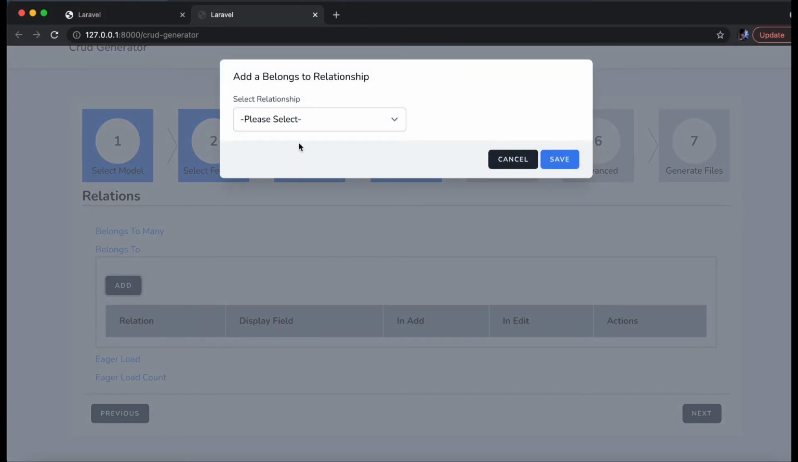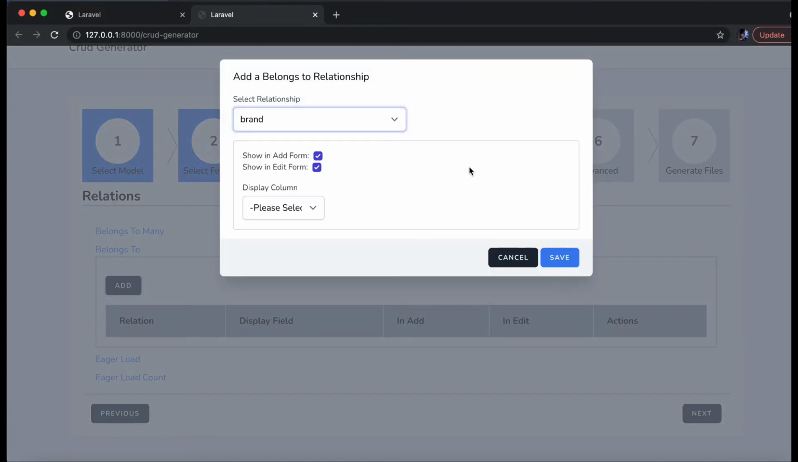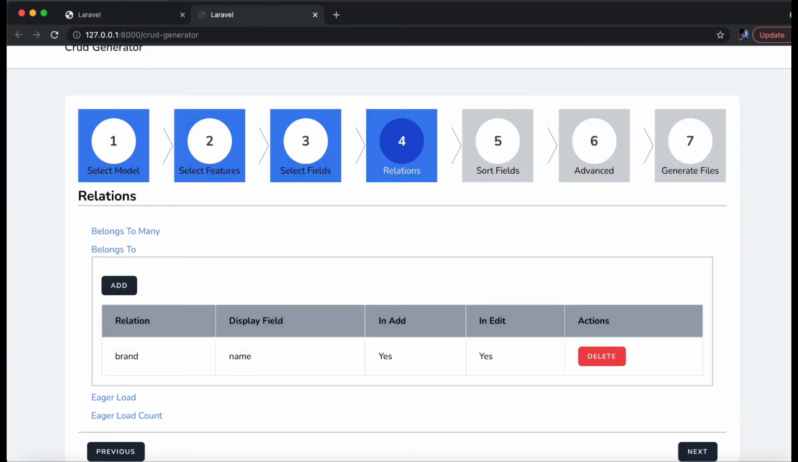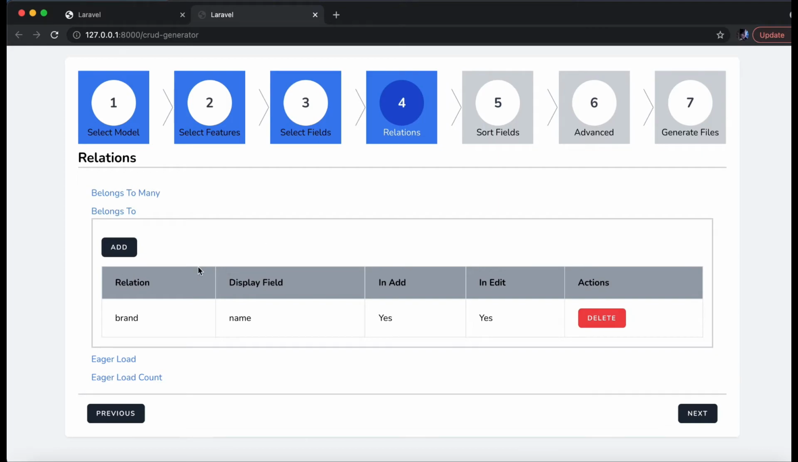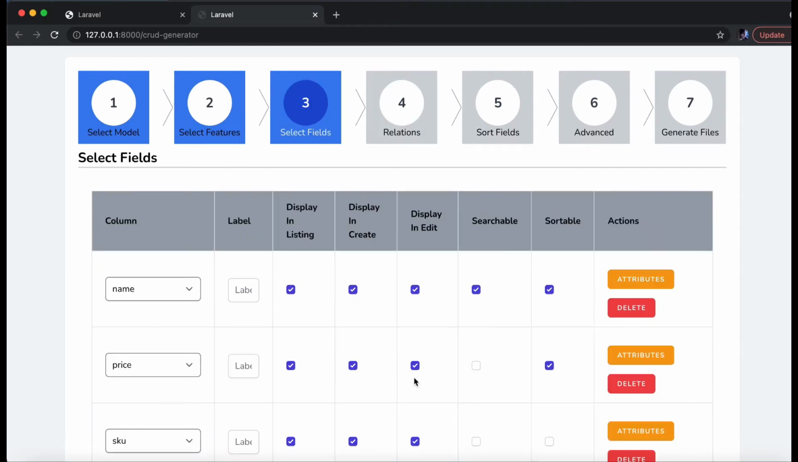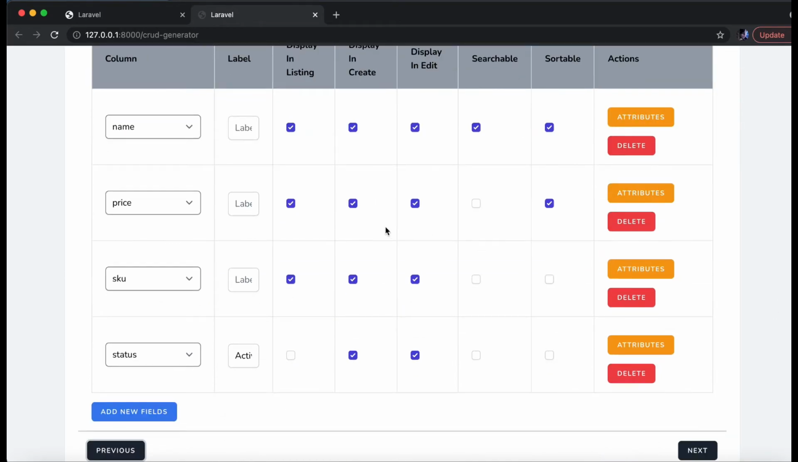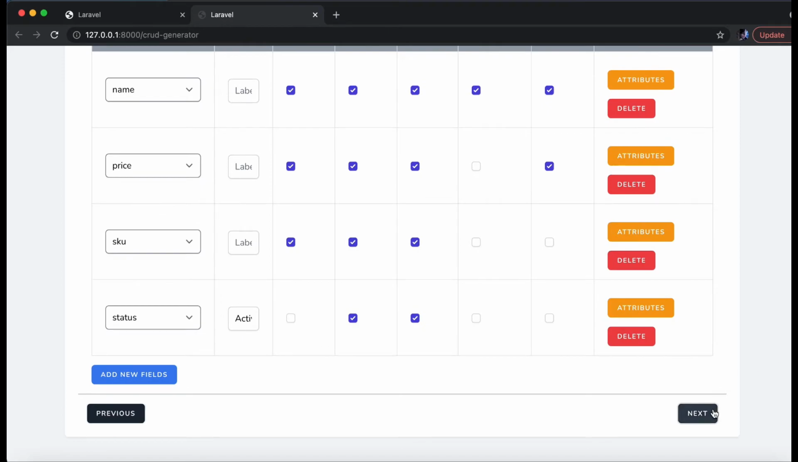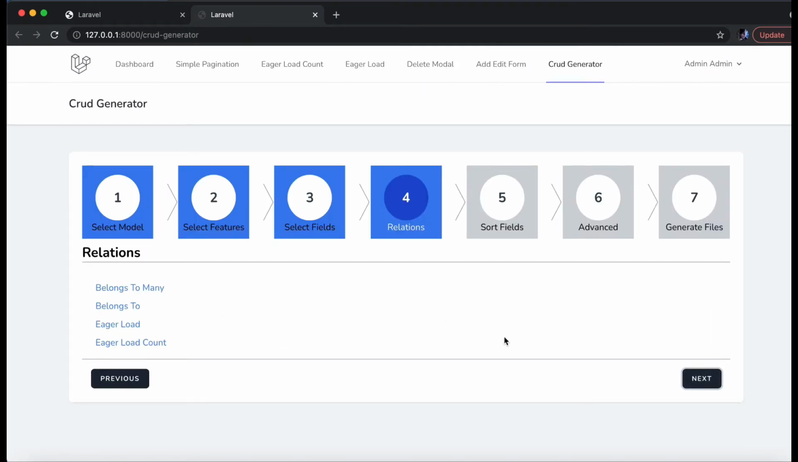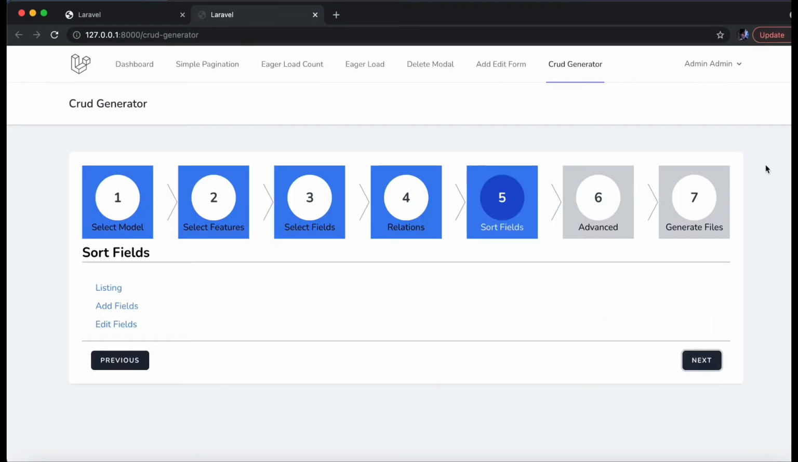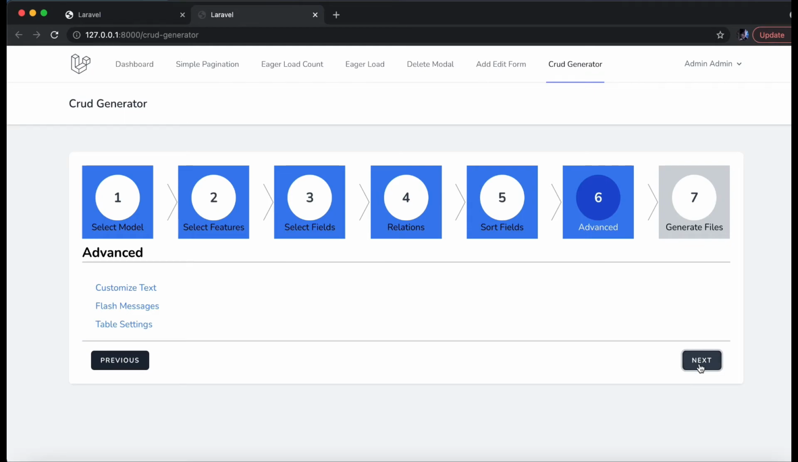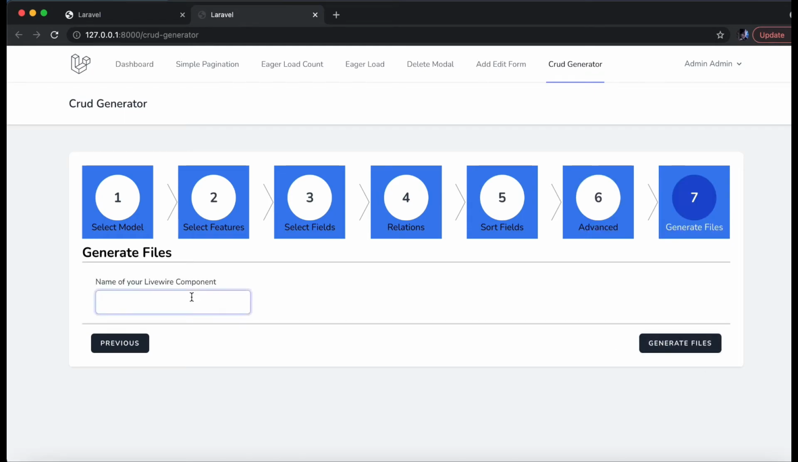If you want, we can also display the belongs to field in the form. And here I'm going to select all these fields. So now the brand field would also be available in the add and edit form. So these fields that I selected in the previous steps as well as all the relationship fields would be present in the add and edit form.